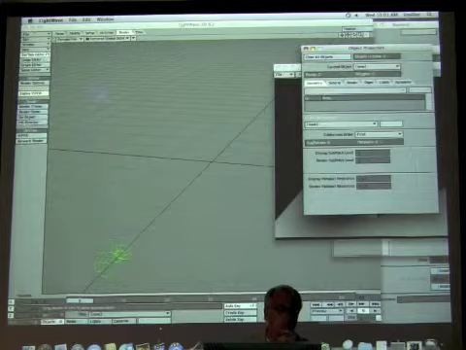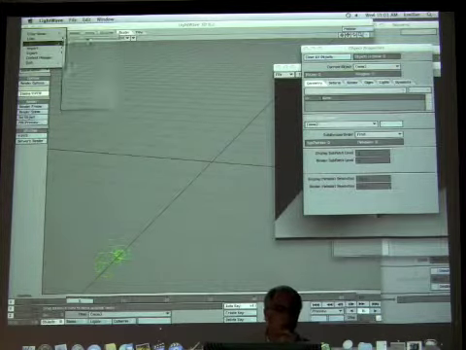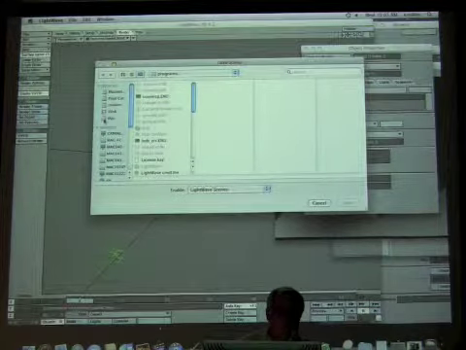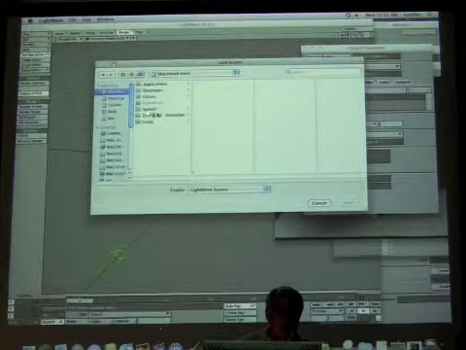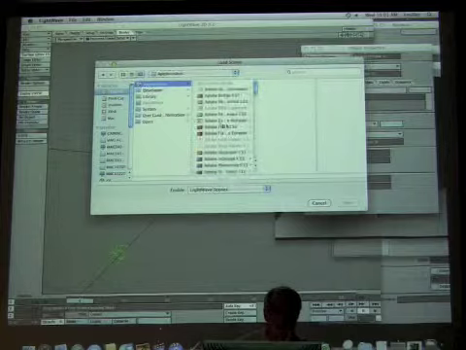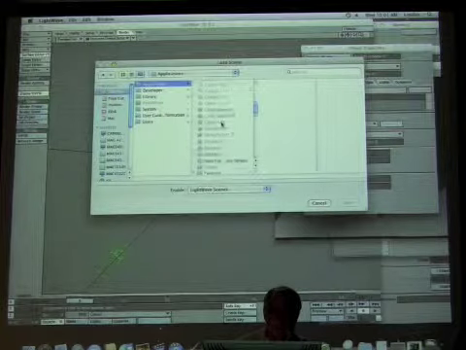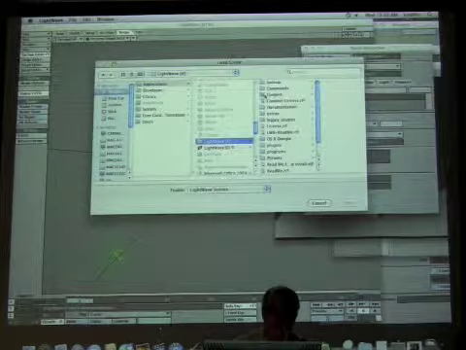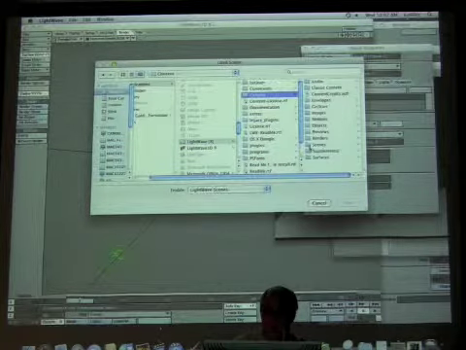And I'm now going to load a scene. And let me show you where it is. So I need to go to the hard drive. I need to go into Applications. I'm going to scroll down to Lightwave 8. I'm going to look in Content. I'm going to look in Scenes.